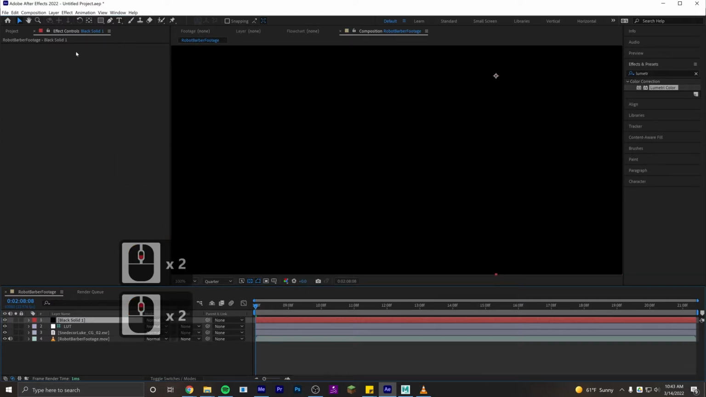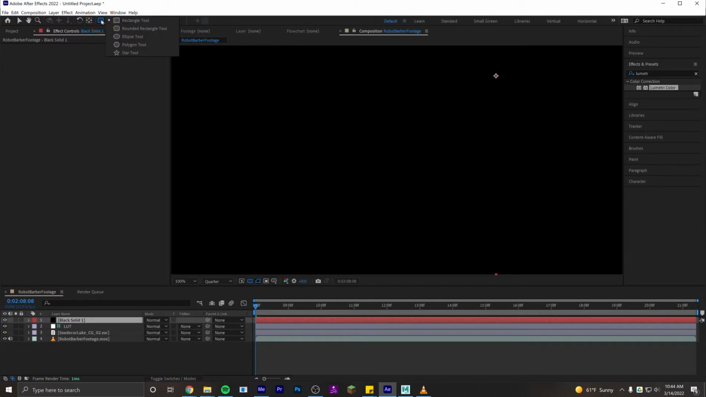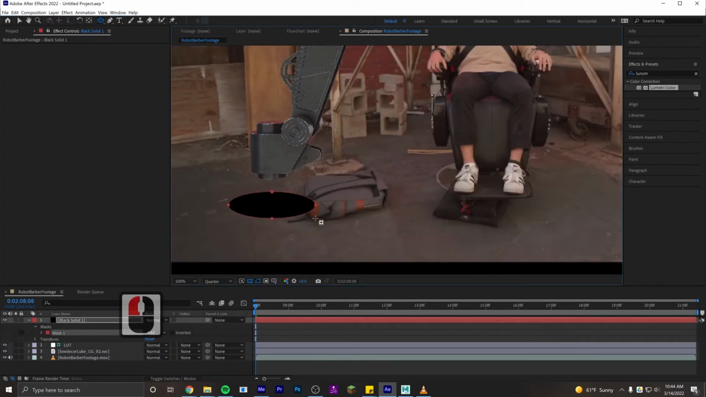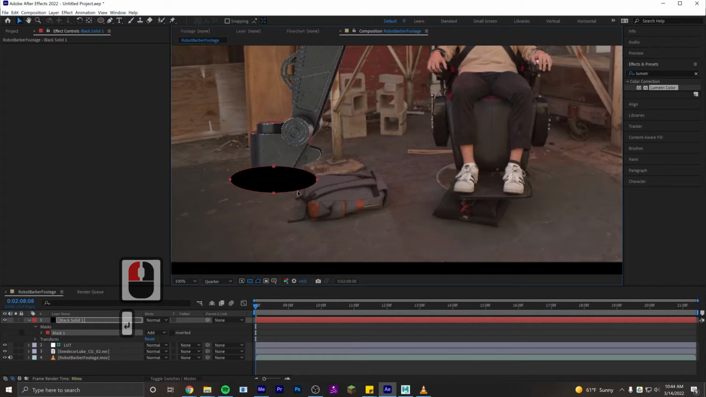I want to mask out this solid. So if I click and hold on the rectangle tool, I can find the ellipse tool, and I'll drag an ellipse to create that mask. And if I hit V, I can go to my selection tool. I can double click on my mask to move it where I want it. And this is around where I want my shadow. And I can hit Enter to exit that transformation tool.